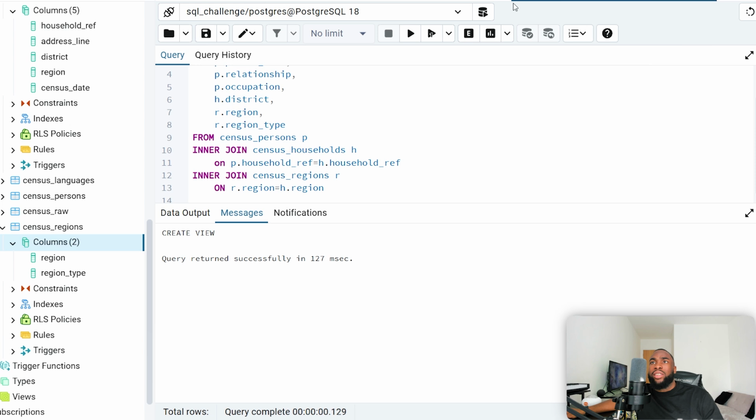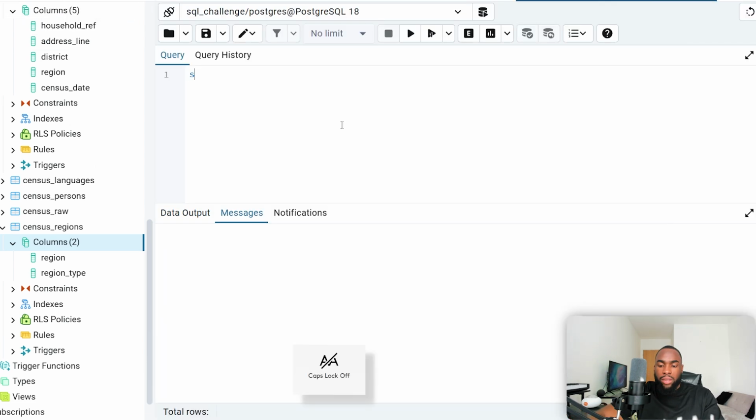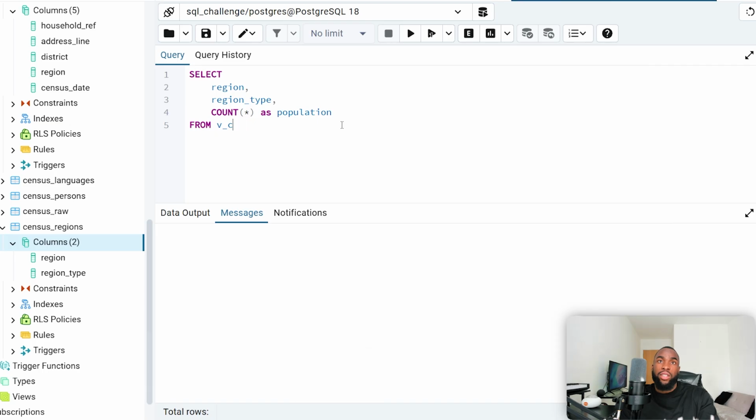Now let's open up a new canvas. Got so many new canvases opened up. We're going to do select region, and then select region type, and then we're going to do a count, count as, let's say, population. Now we're going to reference this new view that we just created, so v_census_report, and then we're going to group by 1 and 2, because I can't be asked to type the columns in. Order by 3.